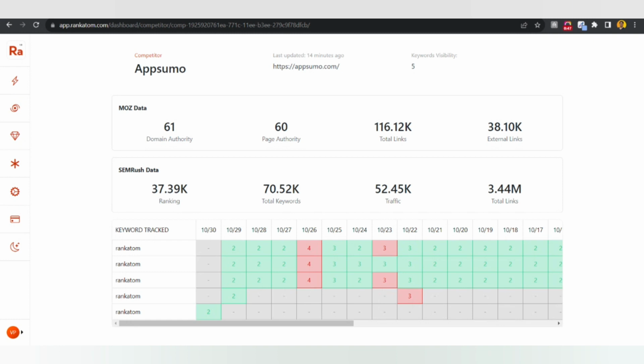In the competitor analysis report, you will get to see the Moz data and the SEMrush data. In the Moz data, you will see the domain authority, page authority, total links and external links of the competitor website. And in the SEMrush data, you will see the ranking keywords, traffic, and the total links of the competitor website. Below it, you will see the table.